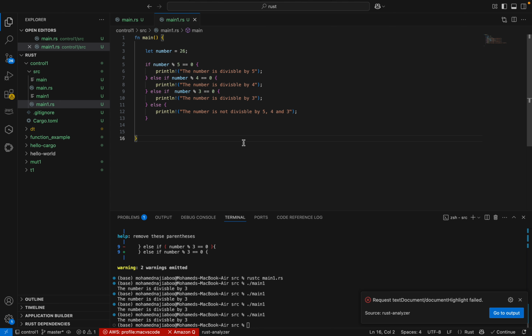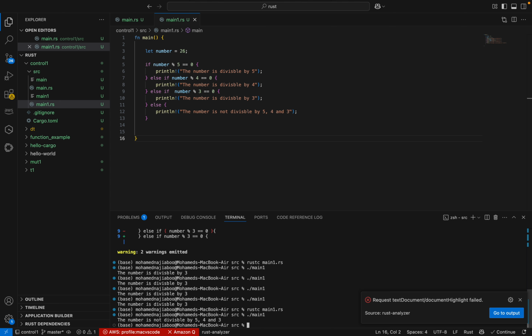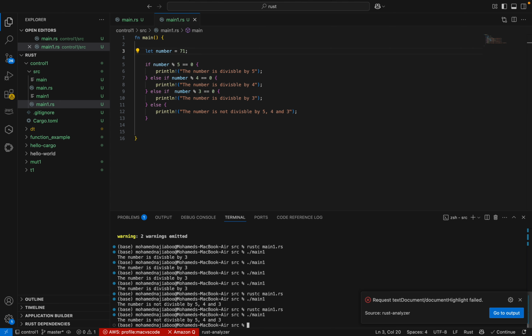Let me save this. I didn't compile it. Let me compile it. So that's what happened. I compiled it using rustc. Now let me run this. So it says the number is not divisible by 5, 4 and 3. Now let's make it 71. Let's compile it, then run it. Now that is also not divisible by 3.